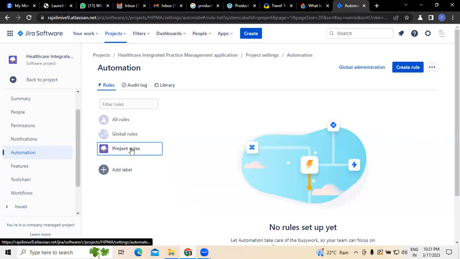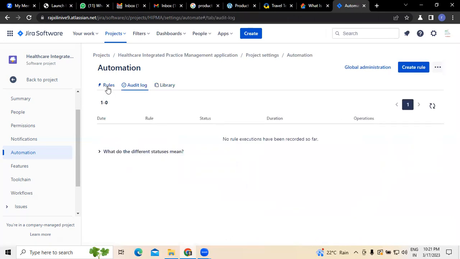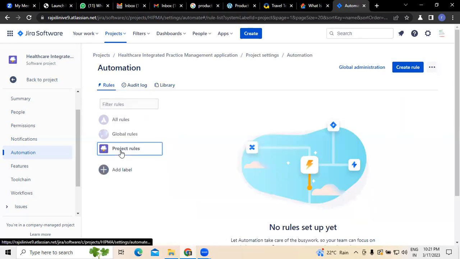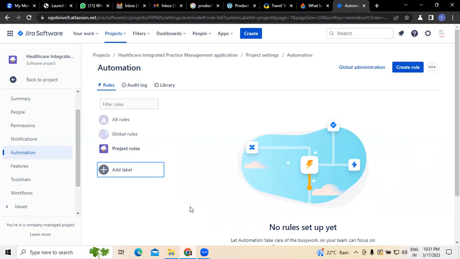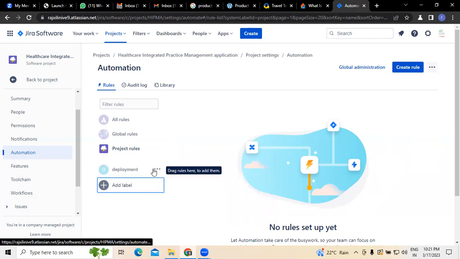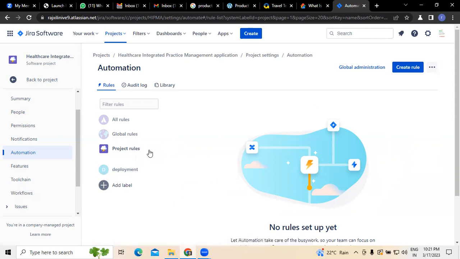But project rules are mainly used to configure the kind of work you are performing in the project. At the same time, there is an option where you can add a label, something like deployment new. So deployments can also have labels added. Now I'll be showing how these project rules are created.